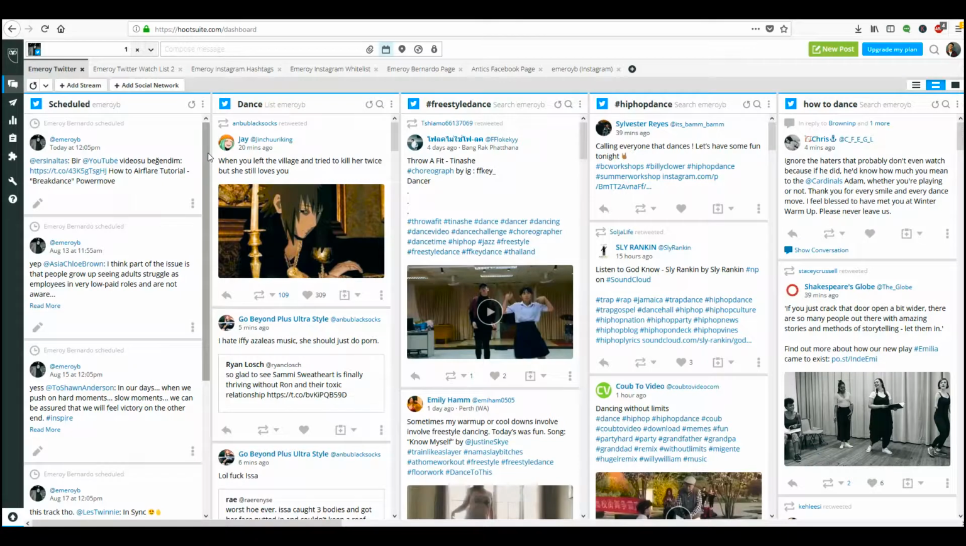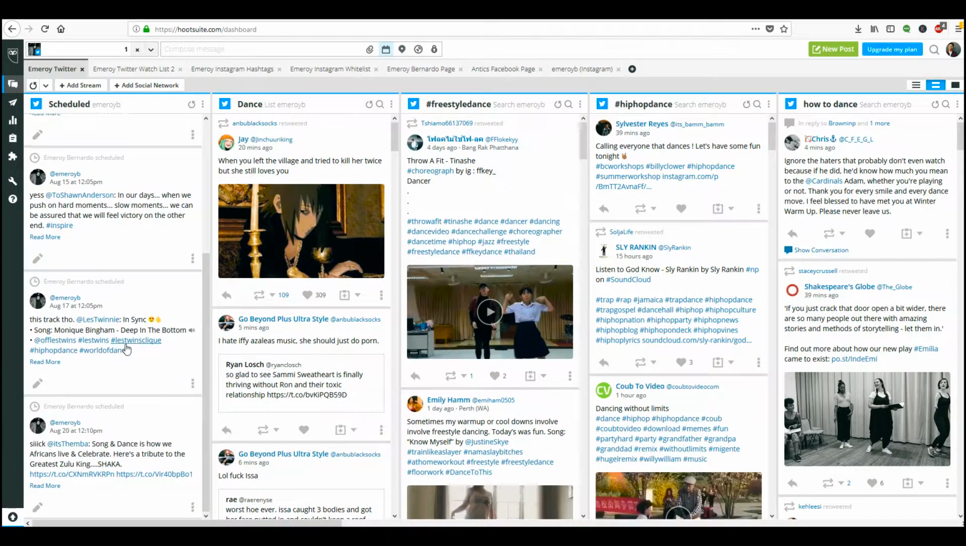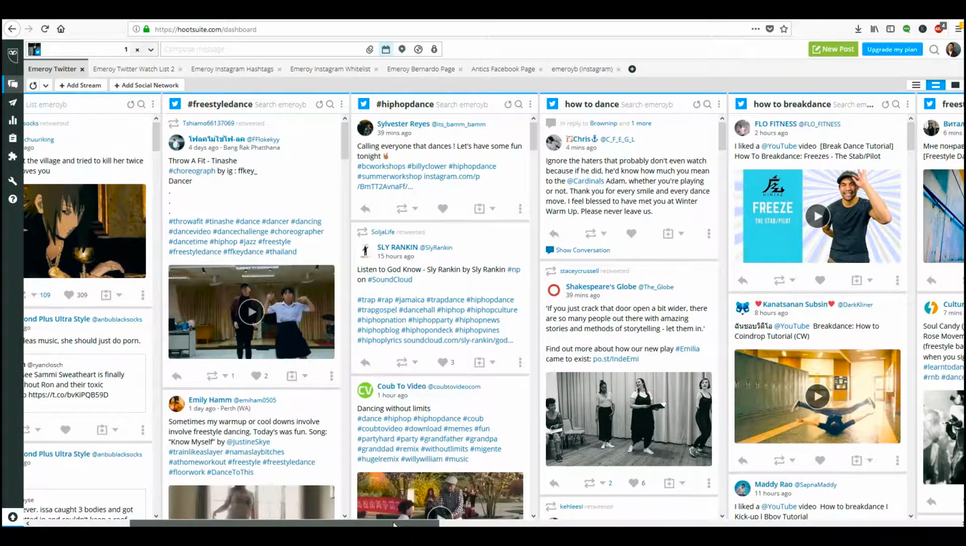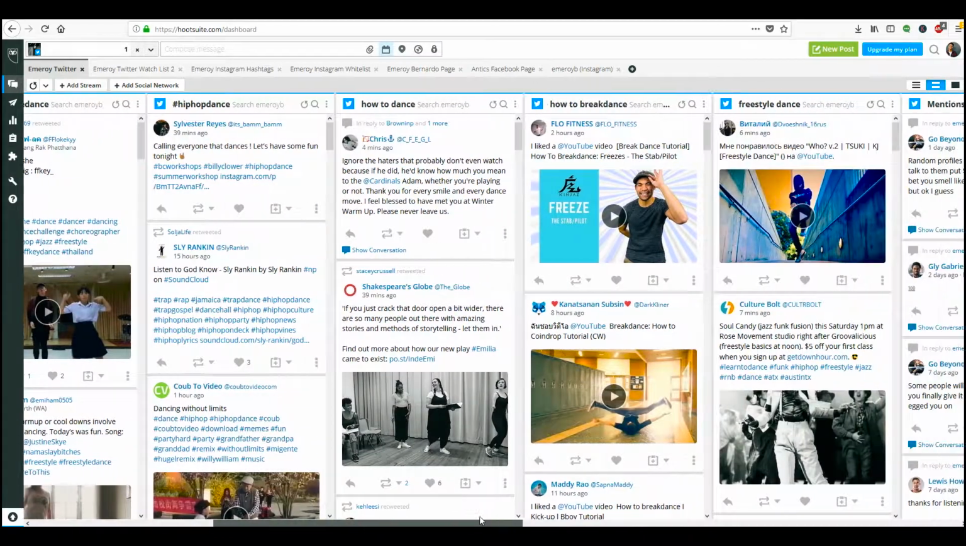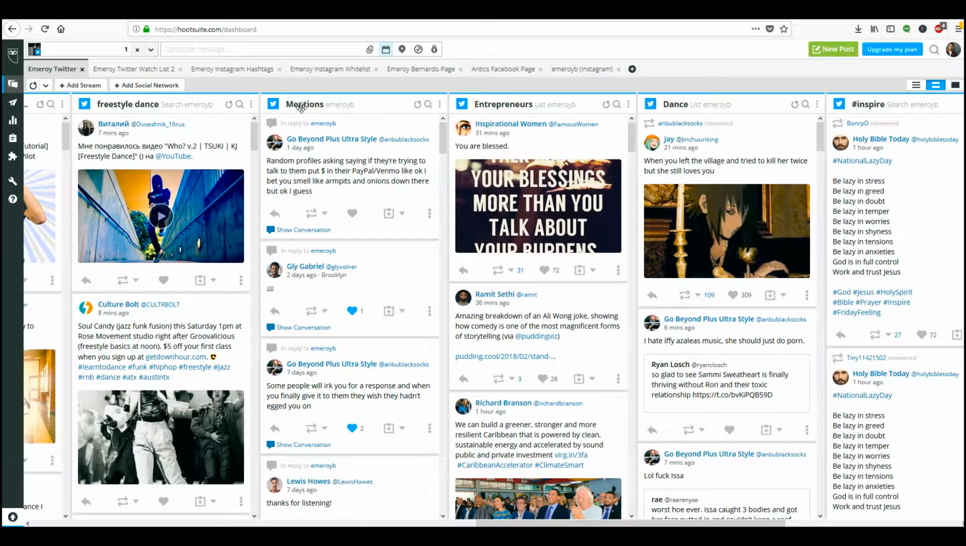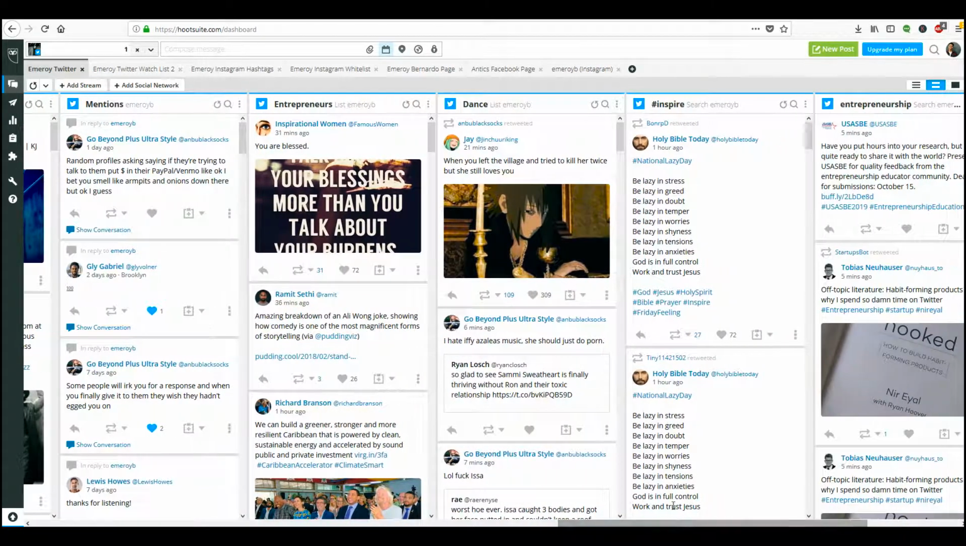You can see the different things that I have. Here's the scheduled content I have. Here are the topics that people are talking about on Twitter, like how to dance, hashtags. What I like about Twitter is that it not only monitors hashtags, it monitors topics. With this, you can also look at the mentions, like the people who are talking to you. And if you have lists on Twitter, I have a list of entrepreneurs that I follow.